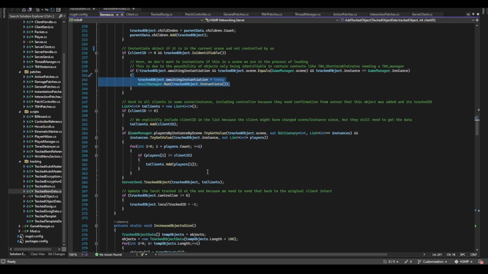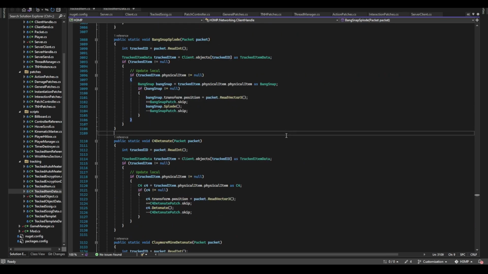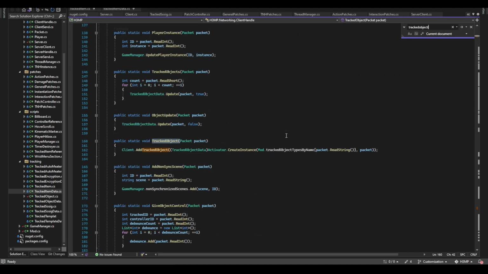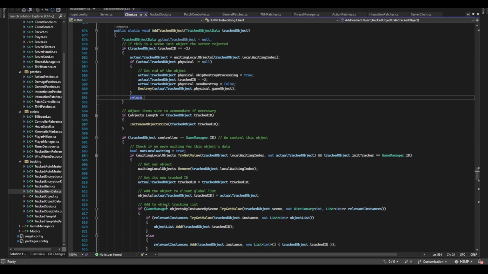Then we're going to want to send this data to all other clients in the same scene instance. So we build a list of all the clients that we want to send this to, and we send it. This here will be handled by the client similarly to the server. So it's going to call an add tracked object on the client class. If this now has a tracked ID of -2, it means that we need to destroy it. It means that it was ours, and the server told us that it's not going to track this, so we need to just destroy it. So we get rid of any reference for it. So we get rid of the waiting local object reference of it. We set the necessary fields, and then we just destroy it.